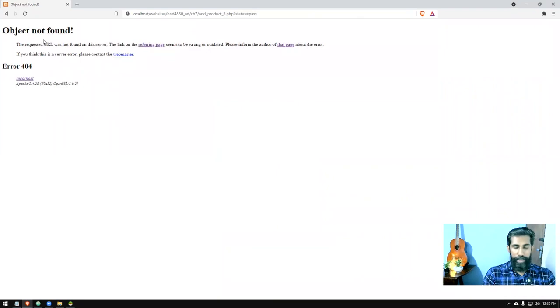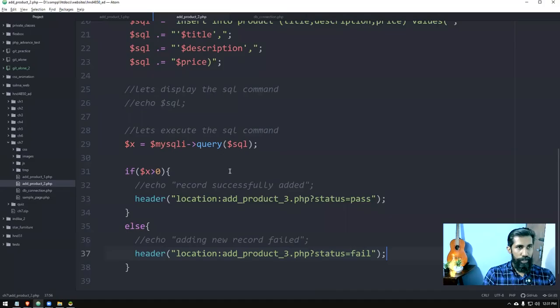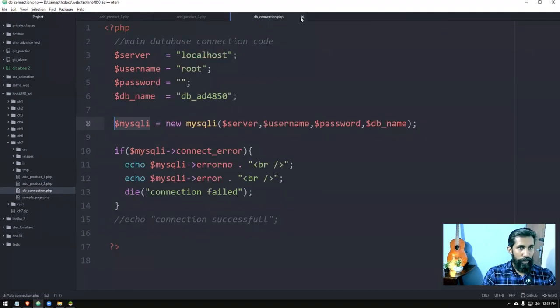The reason is it is trying to locate the add_product_3.php file. So I'm going to show you how to create that file and how you're going to do that part. Nice, let's do that. We will build that code. To do that, I'm going to make use of my add_product_1.php file. I'm going to duplicate it and do some modifications.